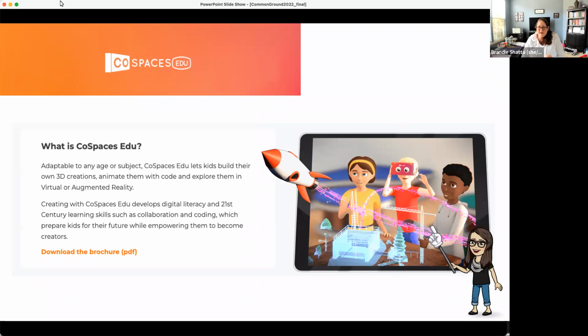Okay, so back to me. CoSpaces EDU. So I'm going to be honest, this is not a tool that I've used a lot myself, but I think it's one that has a lot of potential that I'm very interested in.